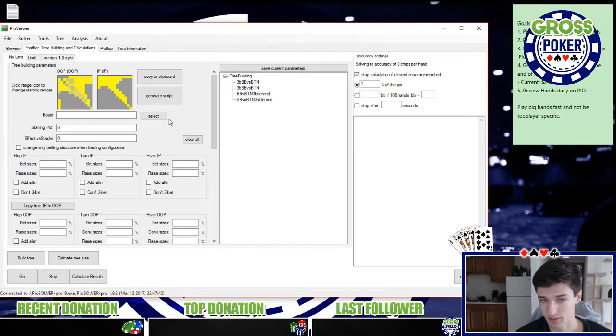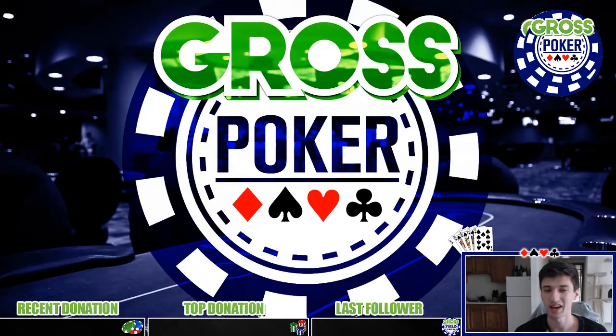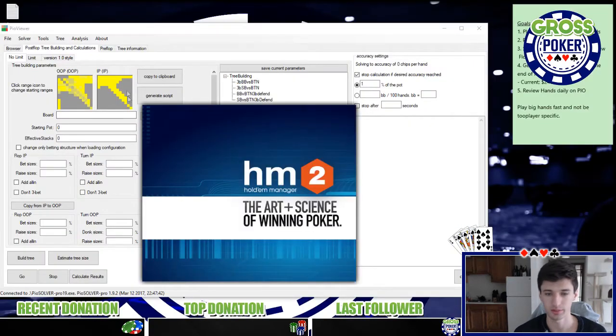After we put the ranges in, we can put in a board to get the most out of PIO. There are 2 ways to go about studying with this tool. You can just use individual hand histories, and that's honestly what I do. It's not going to be as thorough because it's just going to be giving us one instance of an outcome, but it is a good way to learn specific spots.